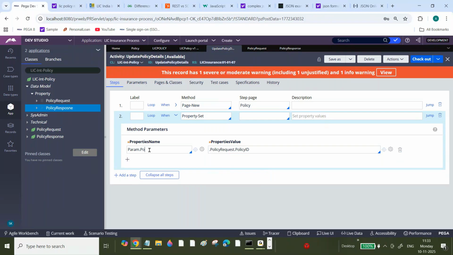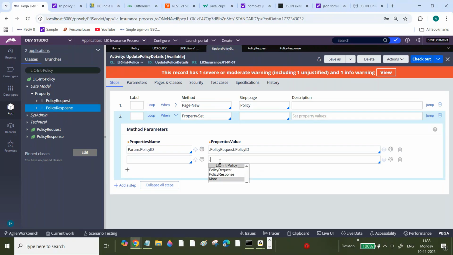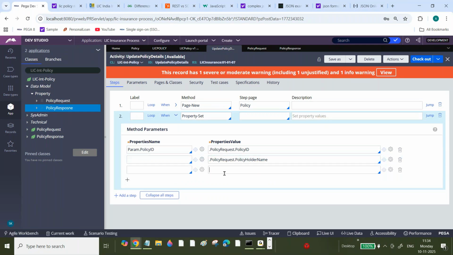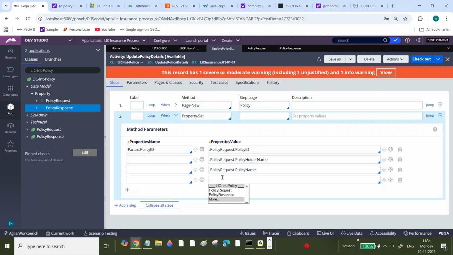See, it's not mandatory. I told you, it's not mandatory to provide all the details. So whatever details they are sending, only those details we will update. In case they want to update only policy name or policy holder name, whatever they are sending in the request, only those details we will update.